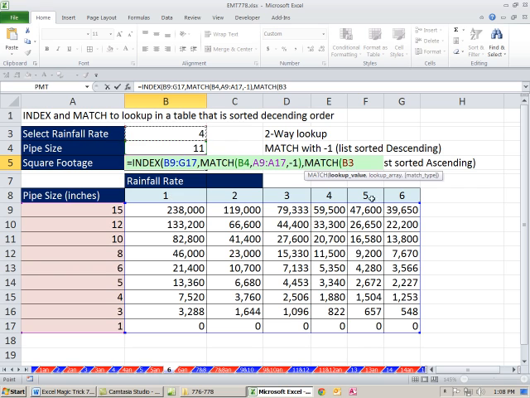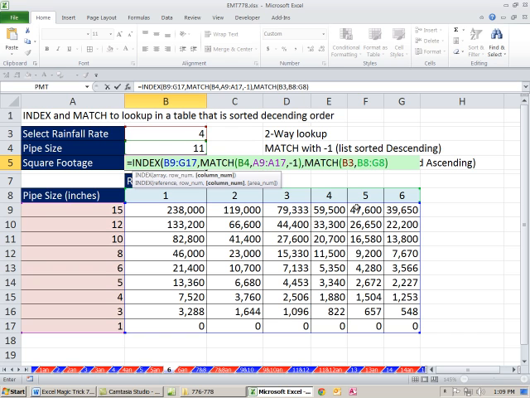Now, we could do this one of two ways. Comma, and the lookup array will be this horizontal. We could just leave the default, noticing that the numbers are sorted from smallest to biggest. You also could do exact if you wanted, but I'm going to leave it like that. The default is approximate match when the table is sorted from smallest to biggest, ascending. I'm going to close parentheses. There's our column number, and then enter.